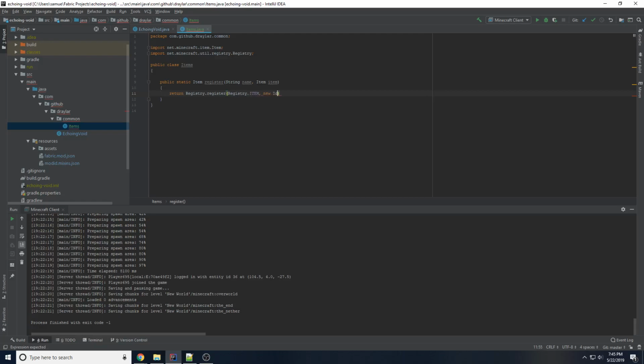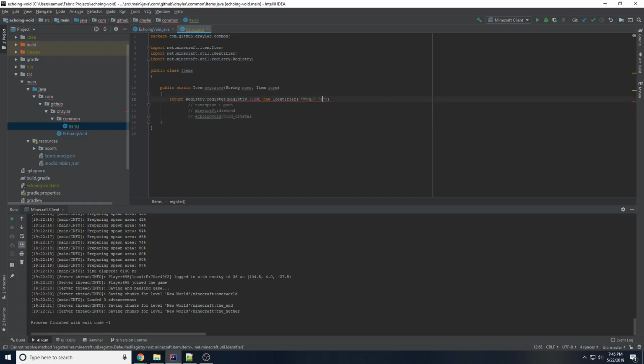We're going to create a new identifier, which is just a namespace to path correlation string type of thing. So in Minecraft's case, it might be Minecraft Diamond. You've probably seen that before. In our case, it'll be something like echoing void, void crystal. So echoing void, and then pass in our string, and then our item.